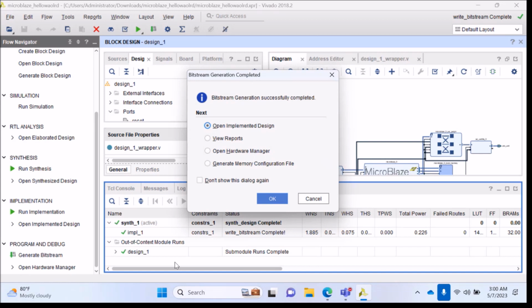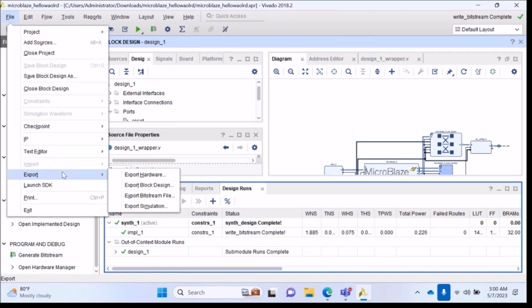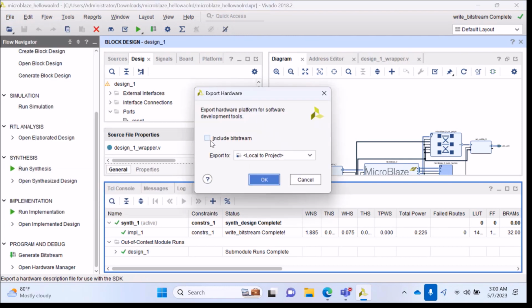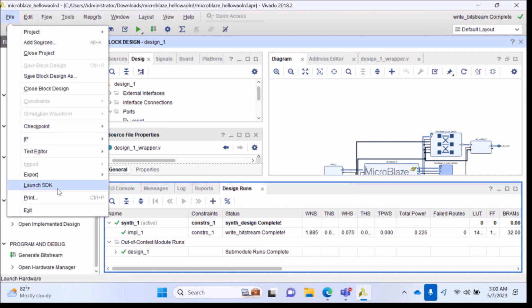Okay, once our bitstream is completed, you'll just cancel and click on the file. And first we will export our hardware and do check this include bitstream option. Click OK. Now we are ready to launch our SDK.